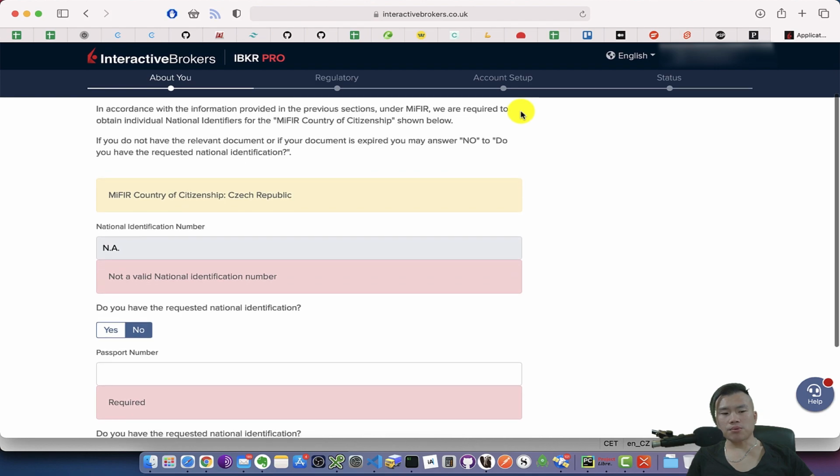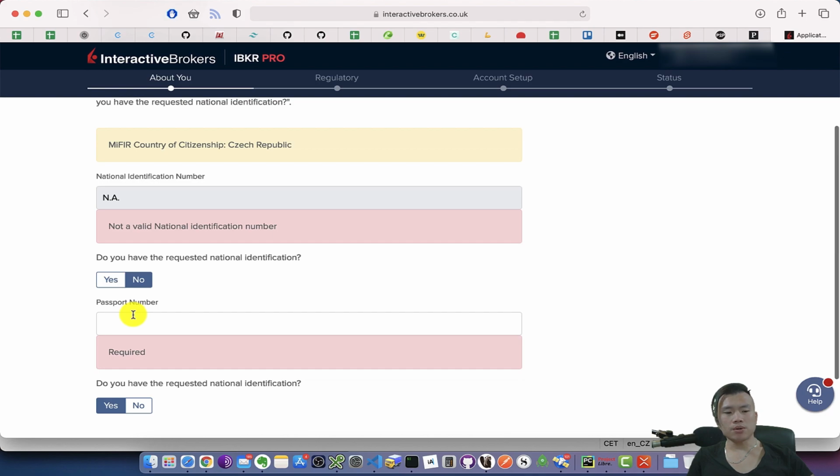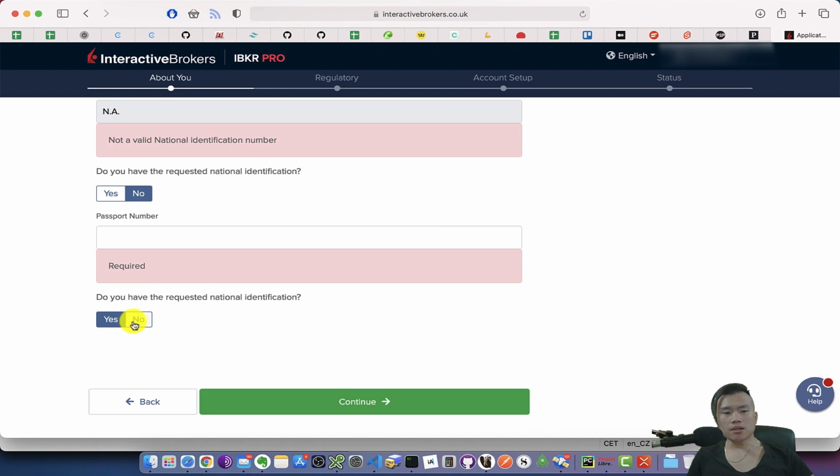Now I have to fill in the national ID and also a passport. But as you can see from the error messages, I tried to fill in my national ID from the ID card, but it didn't go through. So I guess I have to choose the option no, I don't have the requested national identification number. As for the passport number, I will fill in whatever number I have in my passport.